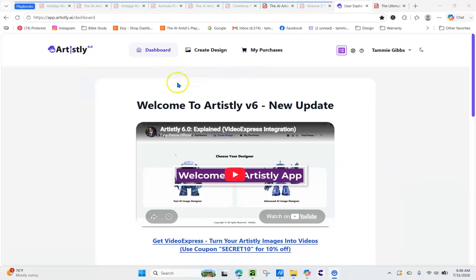So let's get started. Okay, so we're going to be using Artistly 6 as my generator, which has so many different types of generators that we can use and explore.